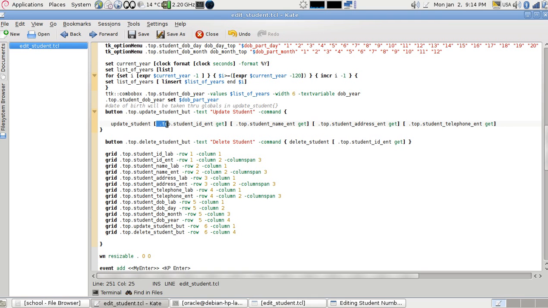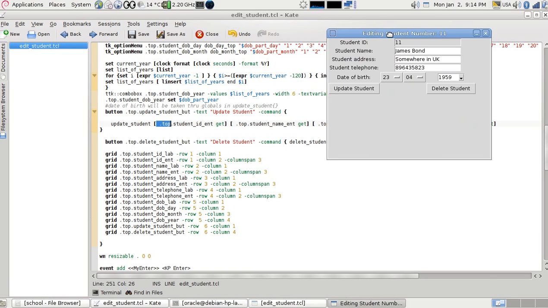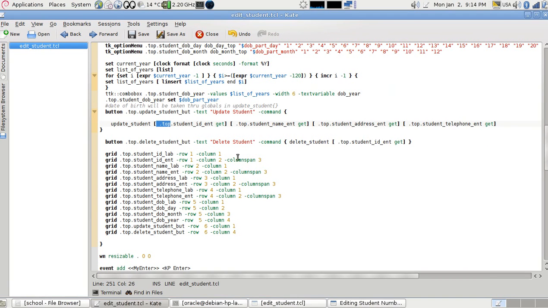So I'm taking that from the top, from the pop-up window, the top level window as we call it in Tcl or Tk terms.